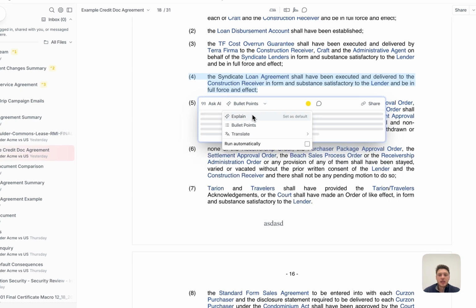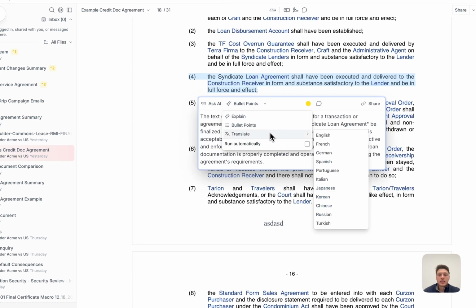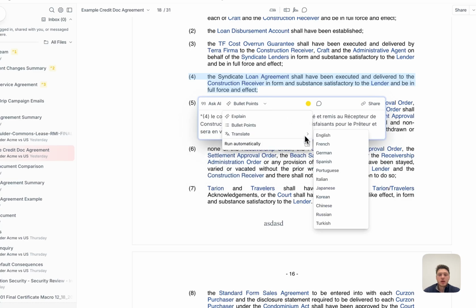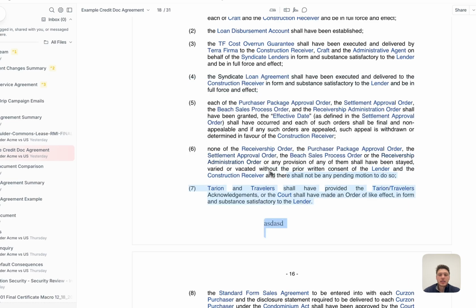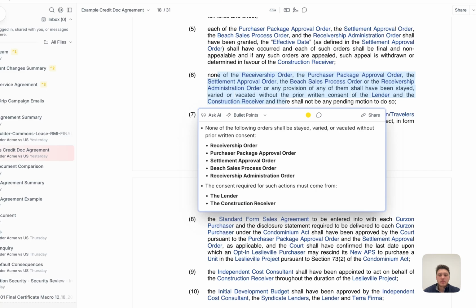You can also hit explain, and Macro will explain it, or translate, and Macro can translate it. You can also run automatically and set certain things as default, so that whenever you highlight text in the future, that particular type of macro is going to run.